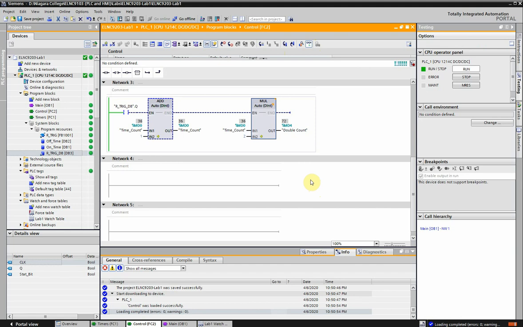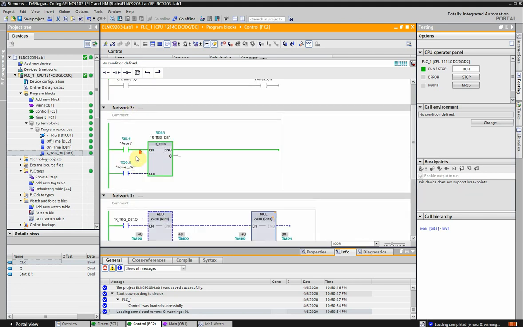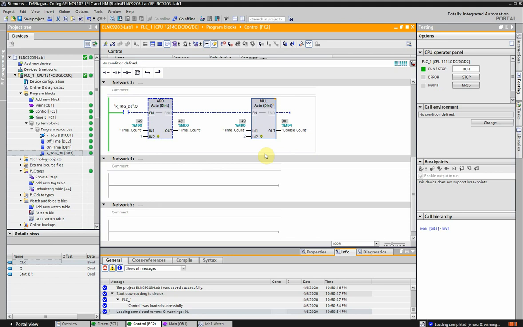Saves a little bit of scan time, only in that this rung gets executed one time for one scan every time power on cycles from 0 to 1. So it doesn't matter if this multiplication block is used every scan or just when this add block is triggered.